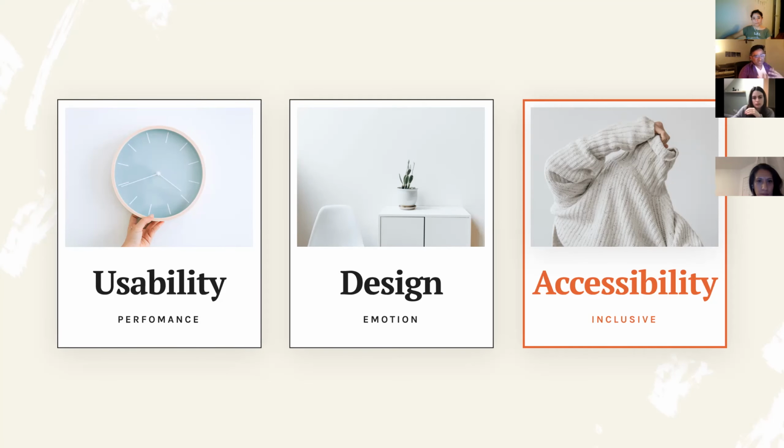I would say the best user experience comes out when you make a product usable, it looks and feels good, and it is also accessible. Accessibility, for me, is the most important one, because that is the part where you can make the design more inclusive. That is where a product you're working on can allow all types of users to use your app or website without any kind of issues. To produce great experiences, we definitely have to consider all of these three buckets, which we usually don't.